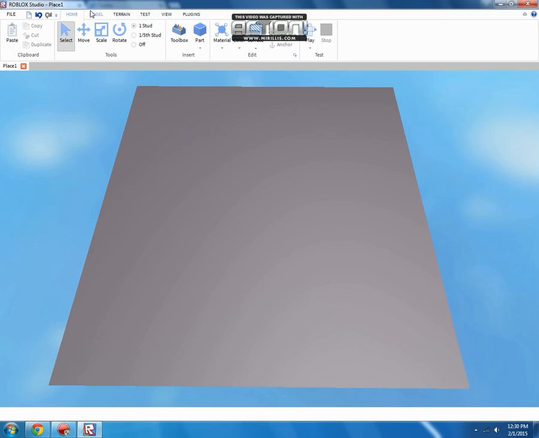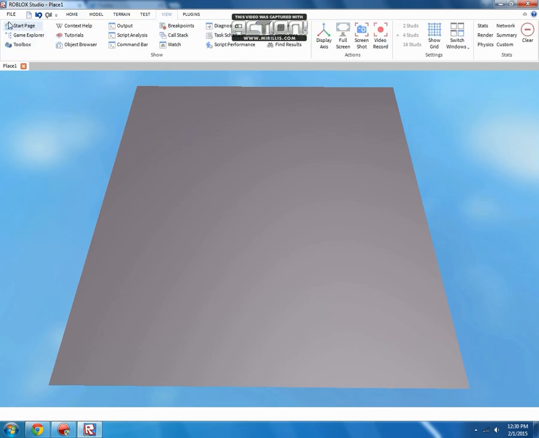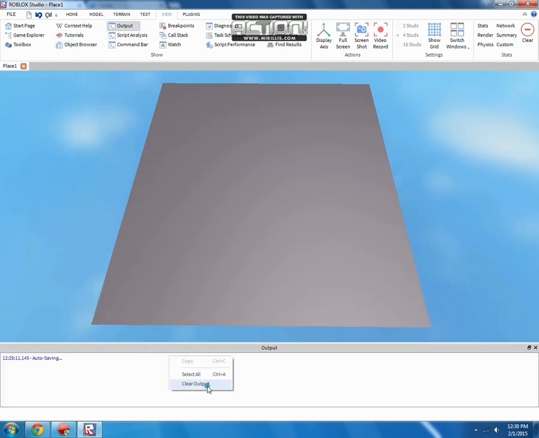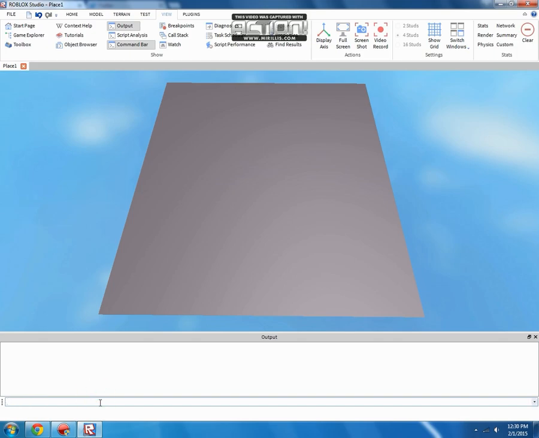You want to go up here where it says Home, Model, and so forth. Go to View. And so far, you don't want any of those. You want Output, which pretty much tells you if you print anything, it'll go there. And to print something, you need the Command Bar, which you can do like print 5, or 6 minus 5 plus 2, or plus 1 and equals 2. So 6 minus 5 equals 1, plus 1 equals 2, and so forth. You can do that with anything.